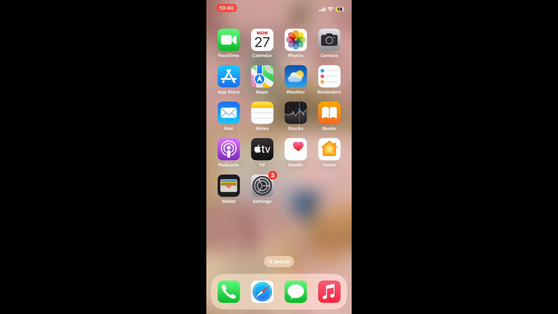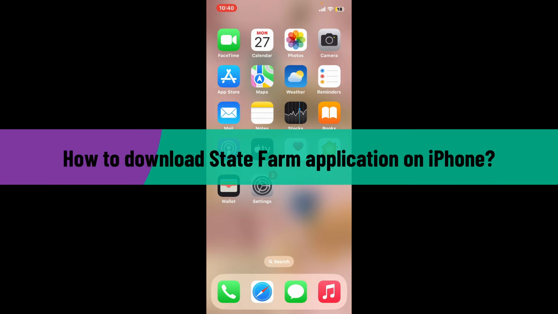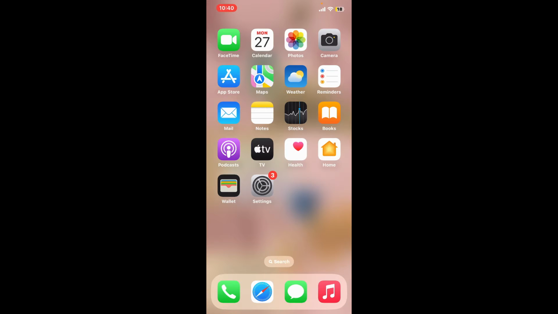In this video, we are going to be learning how to download and install State Farm application on your iPhone. So without wasting much of our time, let's dive into the video.